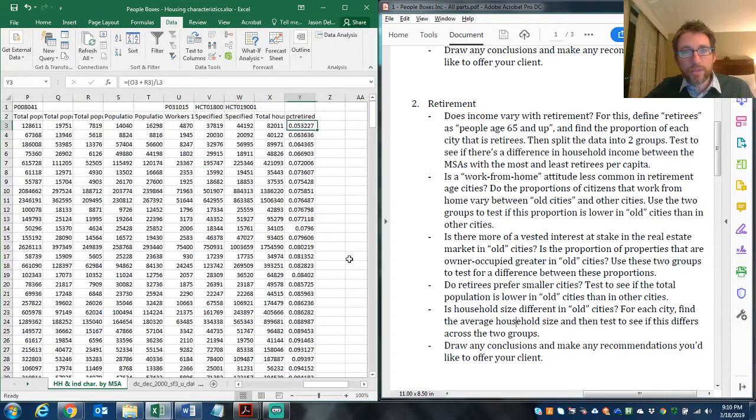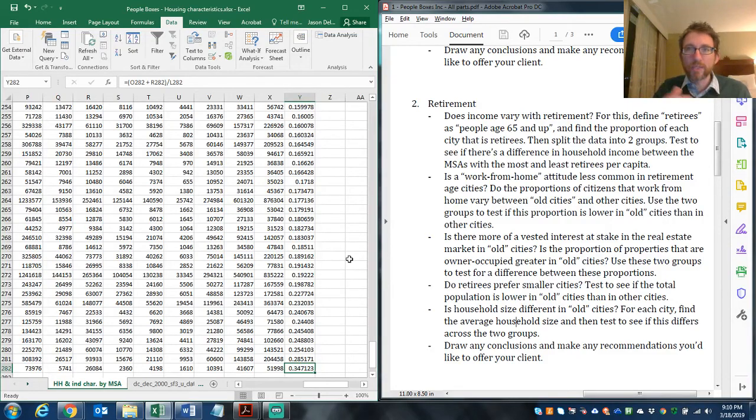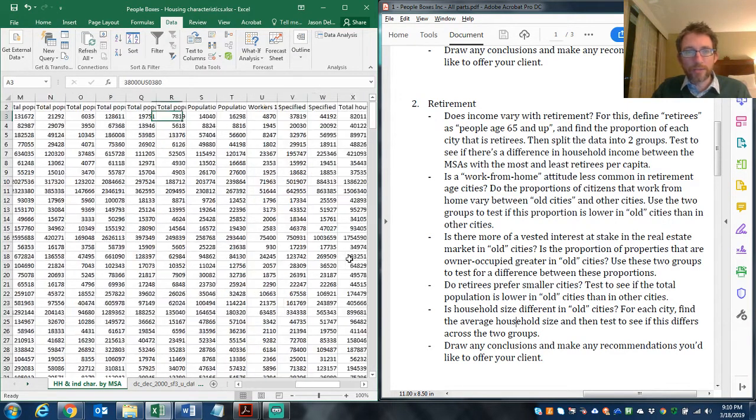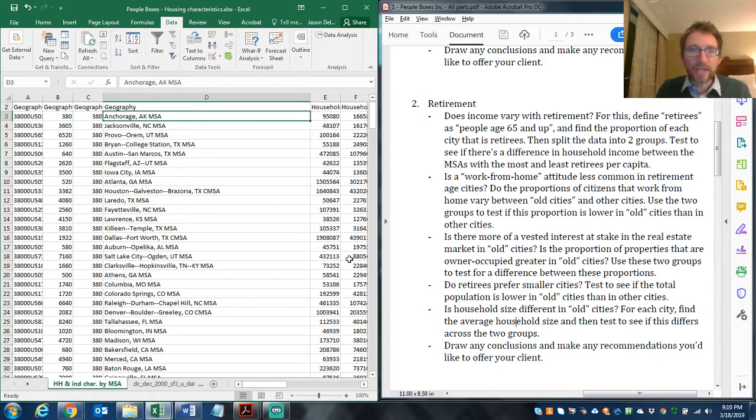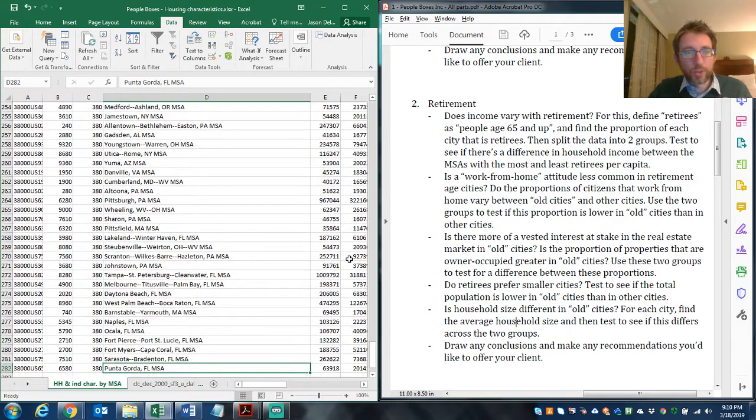And if I did it right, we should see that the city with the smallest proportion of retirees has 5%. All the way down to the bottom here, which is 35%, so 7 times is the order of magnitude there. Anchorage, Alaska does not have a lot of retirees, and a number of these are also college cities. Atlanta, Georgia, where I live, is pretty low. And then Punta Gorda, Florida is the retirement capital of the country. You know, a lot of retirement communities in Florida.